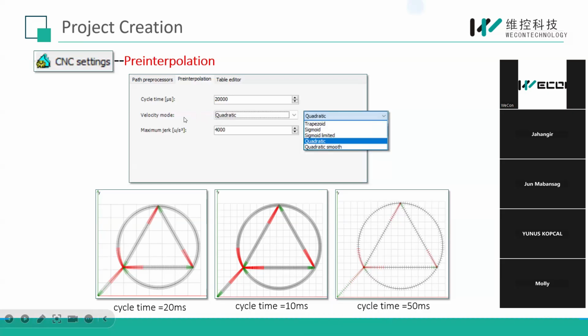And also here we have the velocity modes, 5 selections: T-type curve, S-type curve, and so on. And last, we can also set the jerk limit during running. And here I use the default setting.